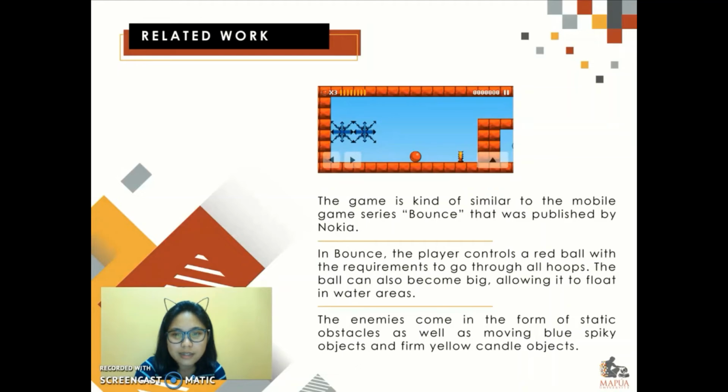Bounce and Collect is kind of similar to the mobile game series Bounce that was published by Nokia. In Bounce, the player controls a red ball with the requirement to go through all hoops. The ball can also become big, allowing it to float in water areas. The enemies come in the form of static obstacles as well as moving blue, spiky objects, and firm yellow candle objects.